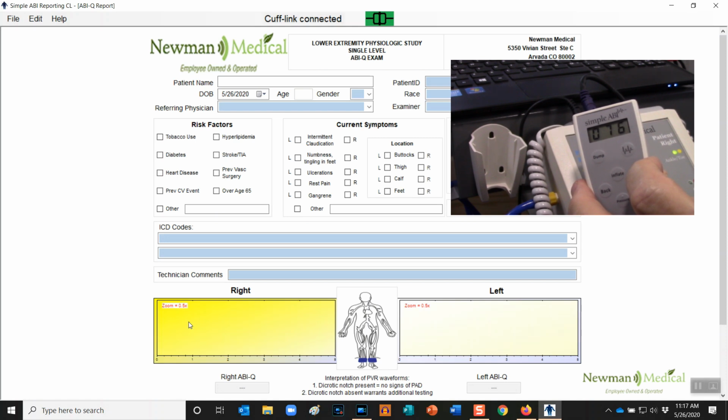Note, PVRs require patient cooperation. Limb motion affects the waveform. Patients should be instructed not to move or talk during this test. The waveform will start to appear after the cuff reaches 65 mm.